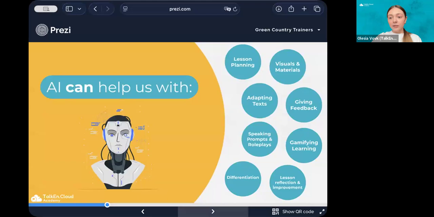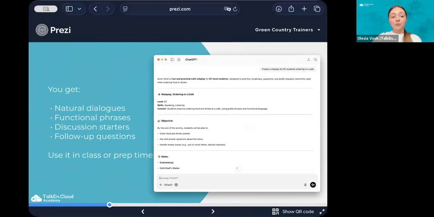Another idea that we've got here, that's speaking prompts and role plays. AI is really good for creating speaking activities. It can generate discussion questions, role play situations, dialogues, even follow-up questions for the activities, functional phrases. So instead of thinking of and writing a dialogue or looking for the best dialogue on the internet, you get a base in seconds with the help of the AI tool.